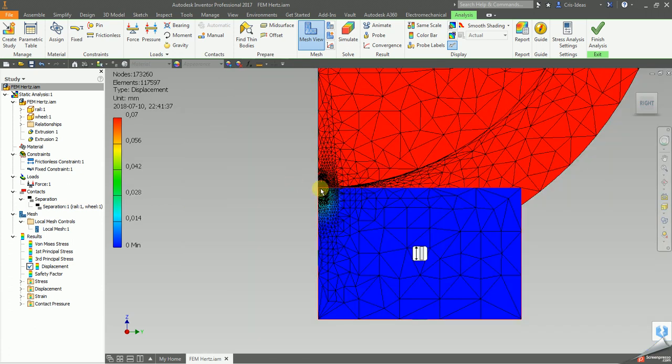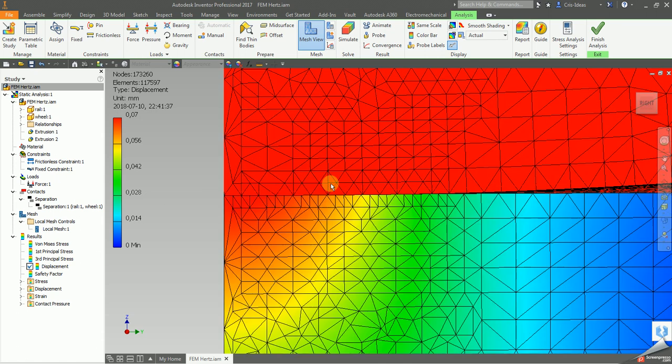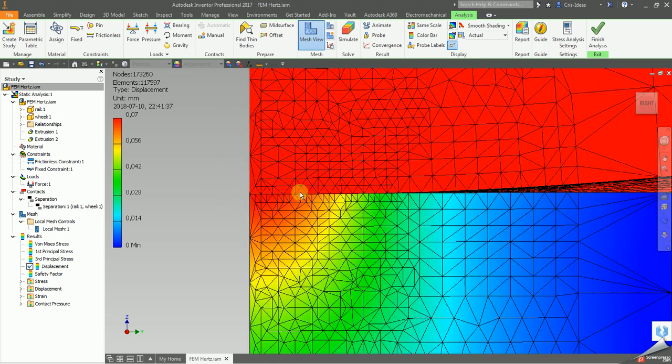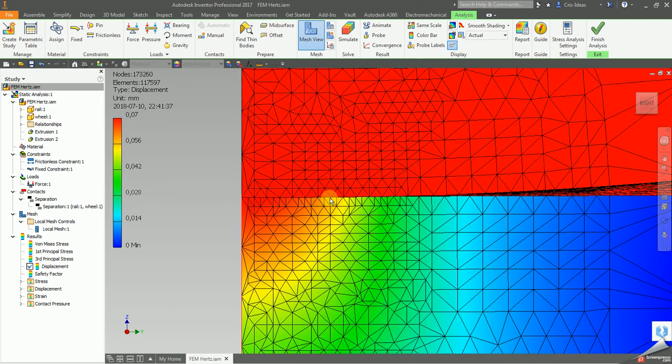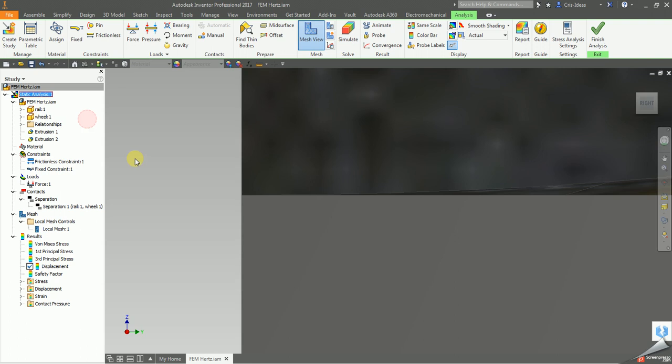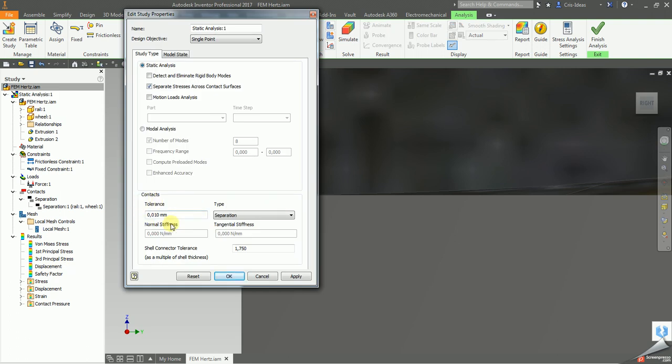So the key is to have elements that are small enough so Inventor will catch interference, and also, if you want to follow the contact, you need to minimize the surface patching tolerance, so it would not catch up here, so the contact is there.